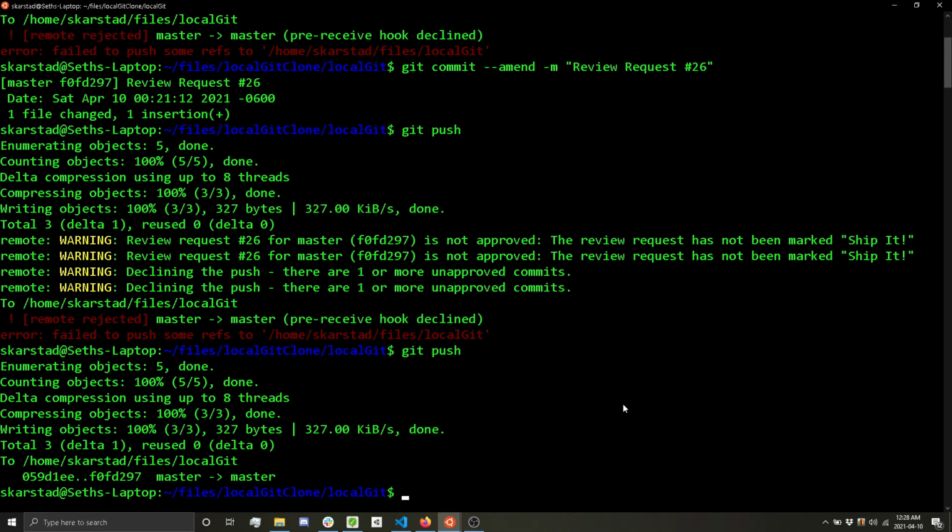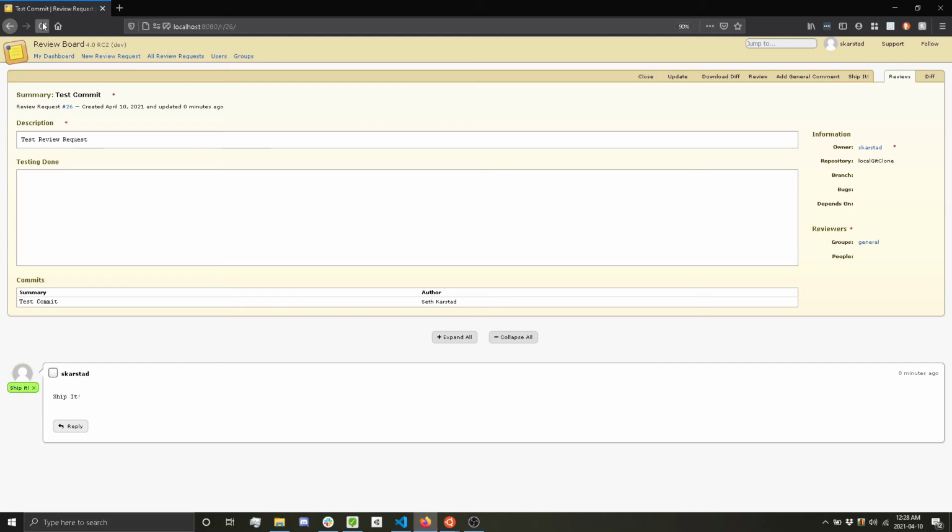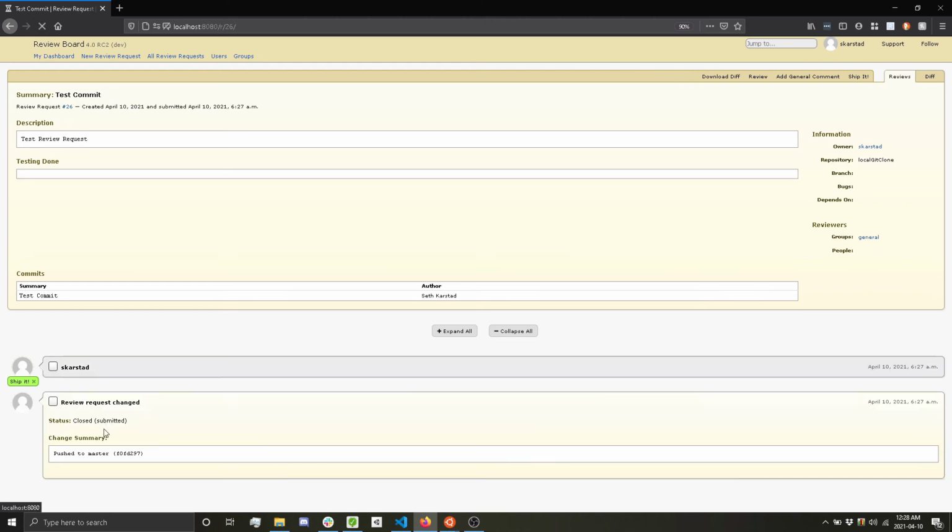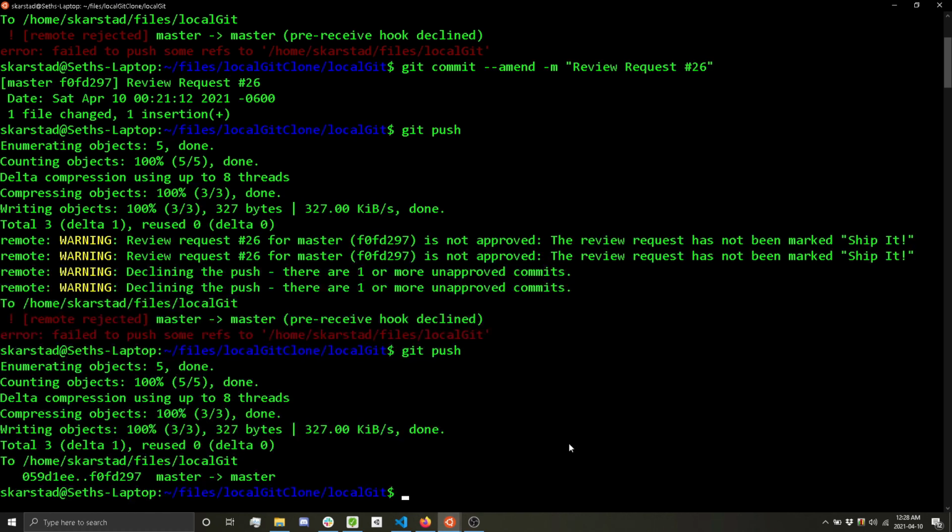And then the other hook script that I talked about, which was for closing review requests, acted and it didn't have any errors. So if we go back to here and we refresh the page, it might take a second, it's a little bit slow on my computer. We will see that this review request has been changed and its status has been set to closed. So that's what is currently available.